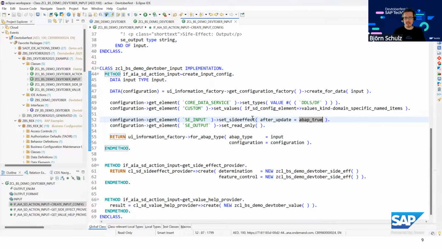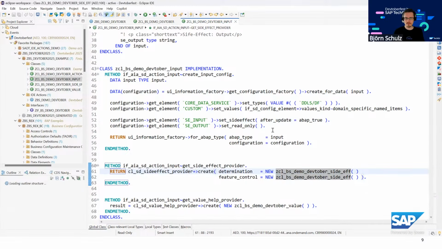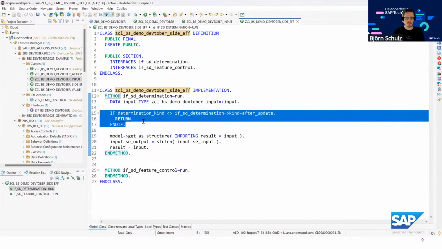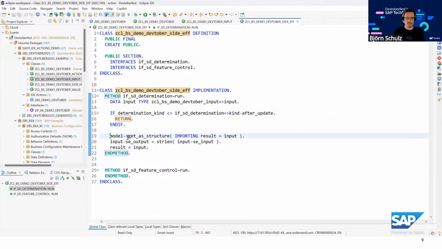When we've defined the effect, we also need another class for this. So we have a side effect class, in this case this class here for the implementation. And we are not doing so much in the class. We are only checking if we are in the after update, so to say, if the right event is called. Then we get our input from the model, so everything that's actually in the pop-up from the user. And then we are counting the signs that are in the input field. So to say, we have a counter that counts the signs that we include in the input.